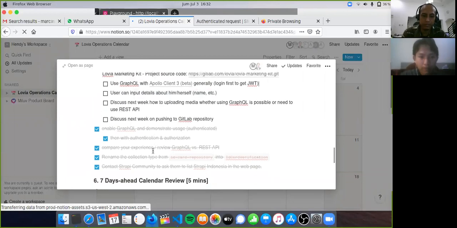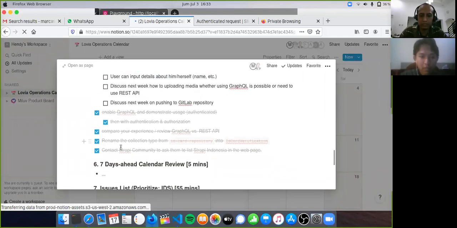And then yeah, this one, enable GraphQL. I did that. Compare experience. I also did this. Rename the collection type. I have done that in the previous meeting. And this one, contact the Strapi community, I think this is not very critical, but I contacted Strapi.